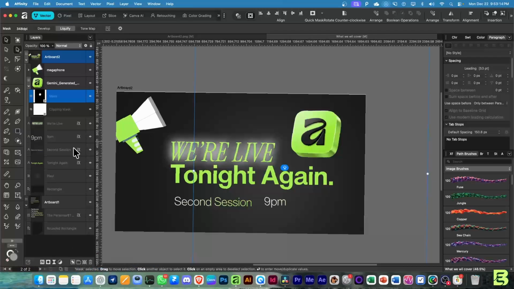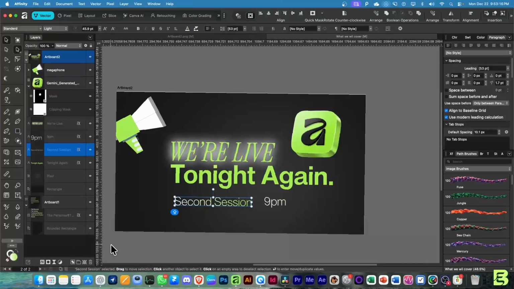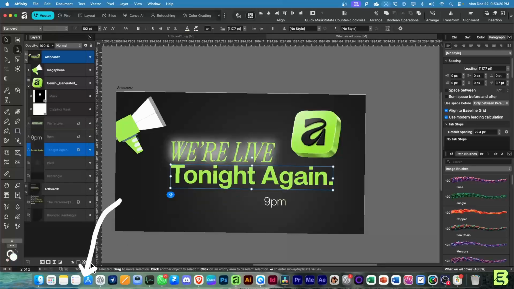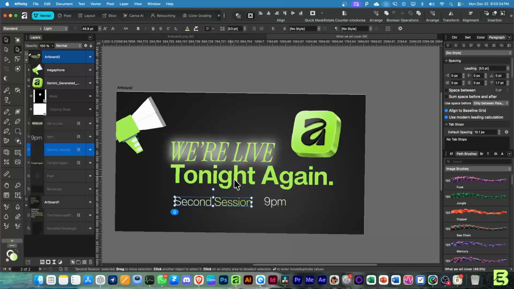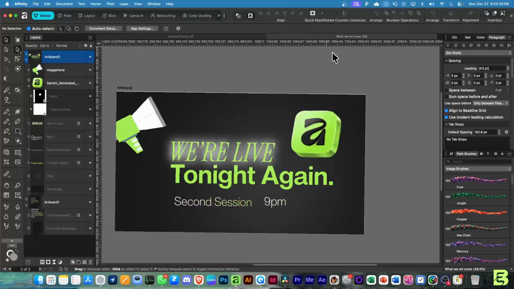Then if you want to delete, you click Delete or Backspace on your keyboard, or you click this delete icon to delete a layer. So basically this is it.